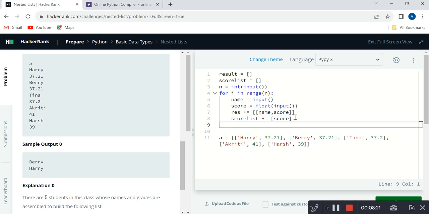And in the second line here we need to find the second lowest score, right? As we developed code for the second highest score, in the same way we find the second lowest score. I will take a variable b here, b equal to sorted of list of set of score list. This line mentions sorted of list of set of.